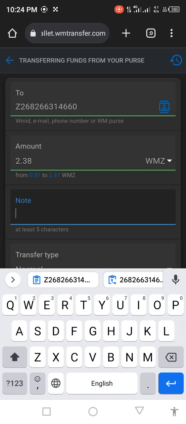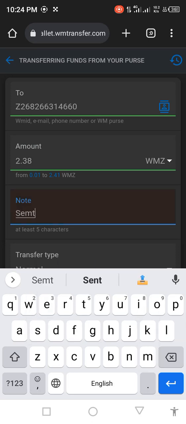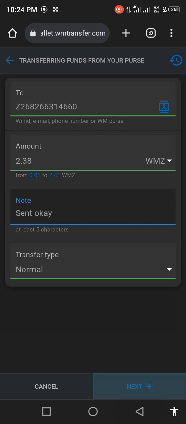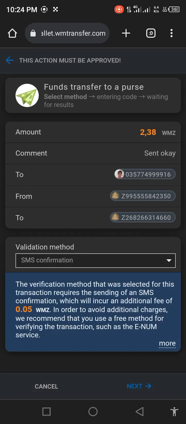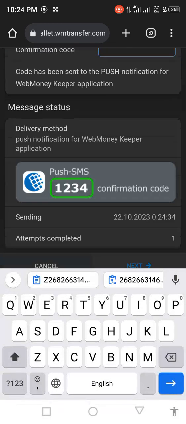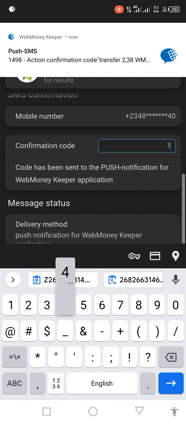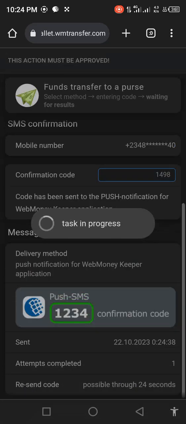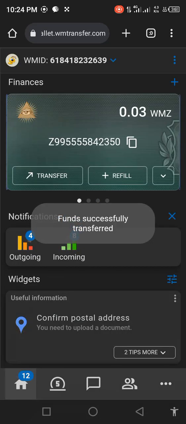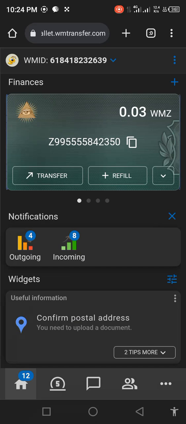Then the note has to be more than 5 letters, so you can enter any word you wish. The fee is 0.05. Then I'm going to send a push and an SMS code, which is 1498, and enter it. The transfer was successful, and I have 0.03 WMZ left here.